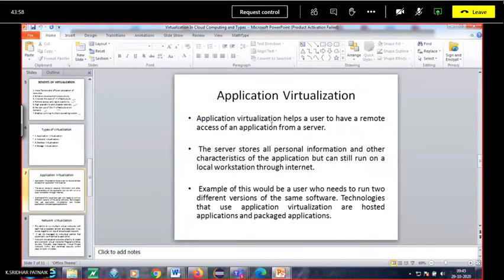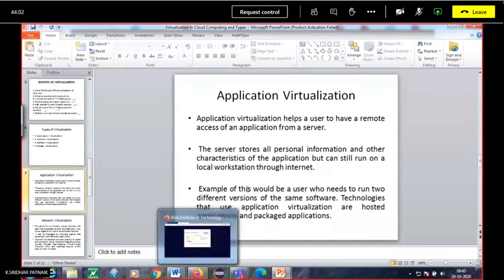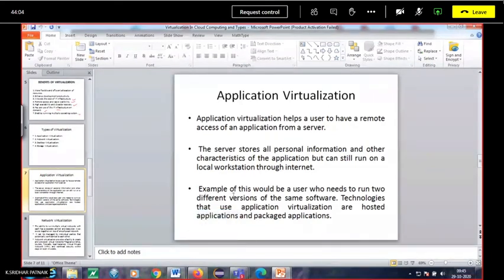Google Colab, I don't know whether you people are aware of it. I'll show that. An example of this would be a user who needs to run two different versions of the same software. Technologies that use application virtualization are hosted applications and packaged applications.